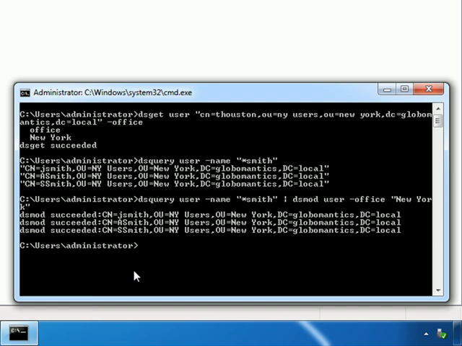And I'm going to do something very interesting. I'm going to do a DS query. I'm going to actually hit up arrow because this is the same query we just did a little while ago. But instead of taking all the users with the last name of Smith and then going ahead and adding the office attribute of New York to them, what I'm going to do is I'm going to say dsmod group. Okay, I'm going to modify a group.